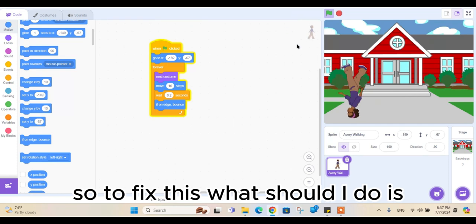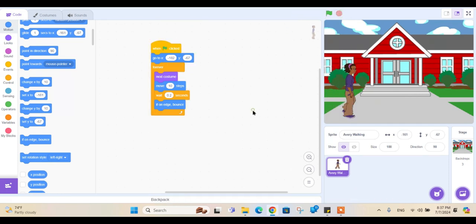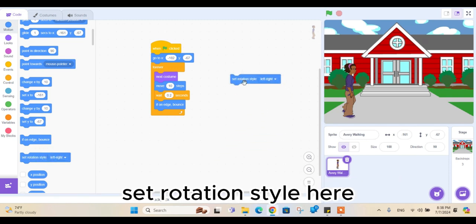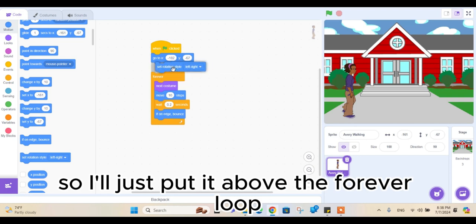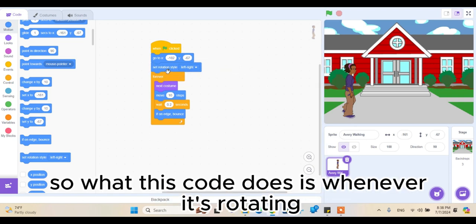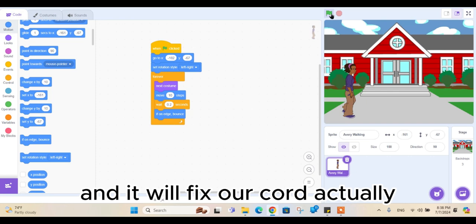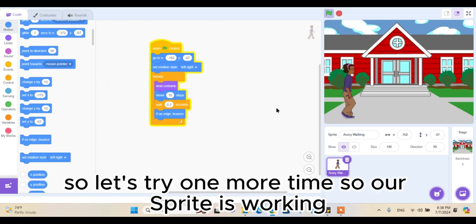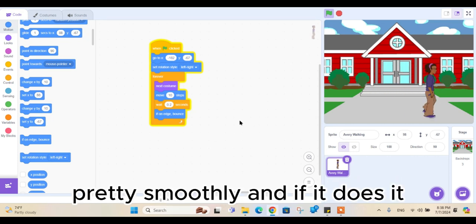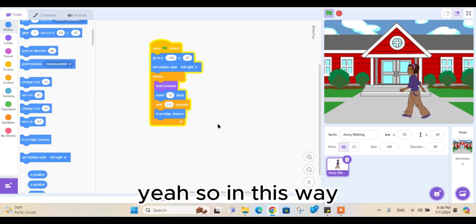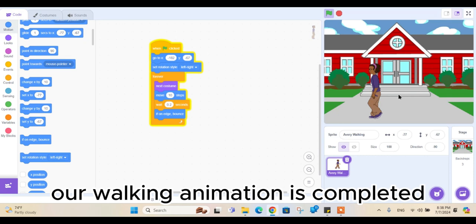To fix this, we will introduce another block called set rotation style here. I will put it above the forever loop and below the go to XY block. What this block does is whenever it's rotating, it will just rotate from left to right, and it will fix our code. So let's try one more time. Our sprite is walking pretty smoothly, and if it touches the edge, it is going to just turn around. So in this way our walking animation is completed.